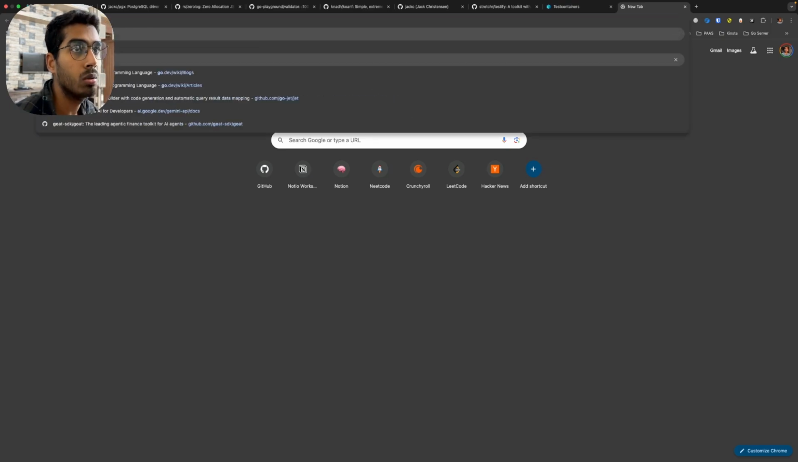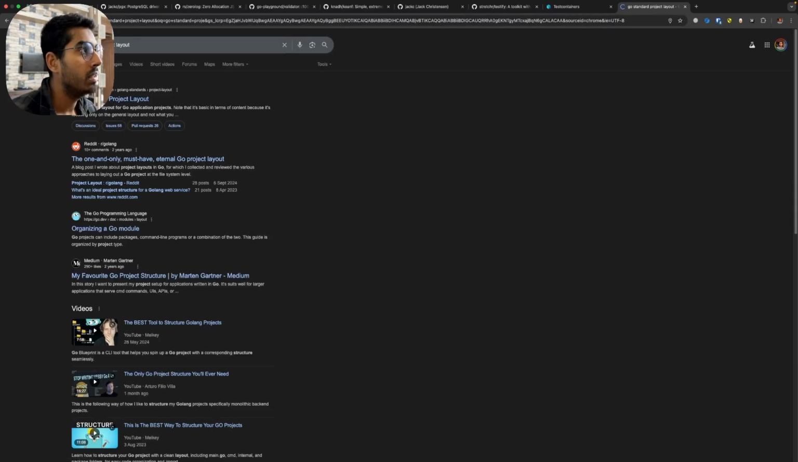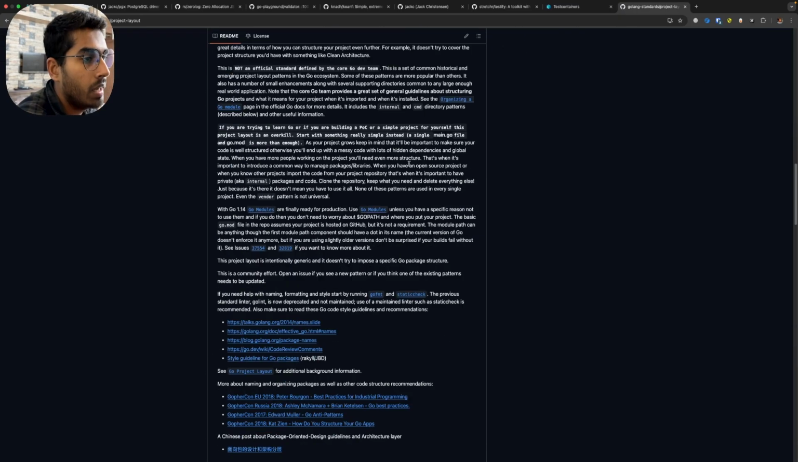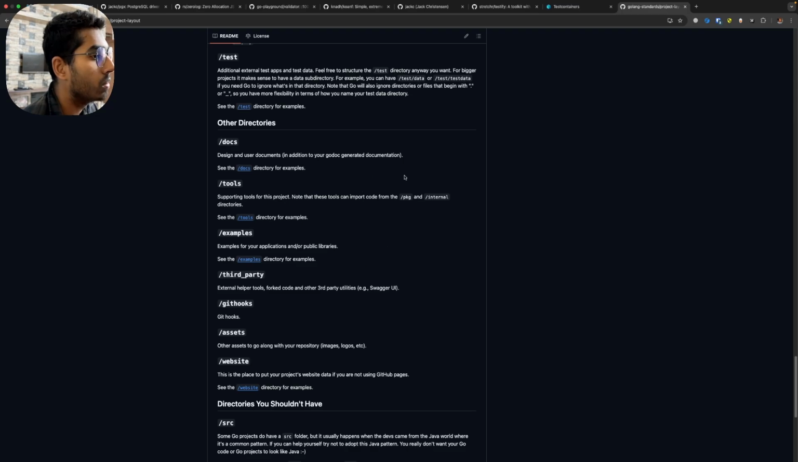We search Go standard project layout. We'll find this GitHub repository, and it gives you some, not rules exactly, but some references about how you can structure your Go backend or any kind of Go application, not necessarily limited to your backend. It can be a CLI also or a library also. I have not strictly created the project structure according to this, but will be following most of the rules.